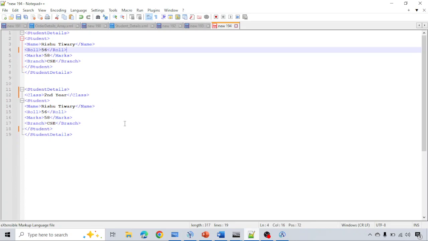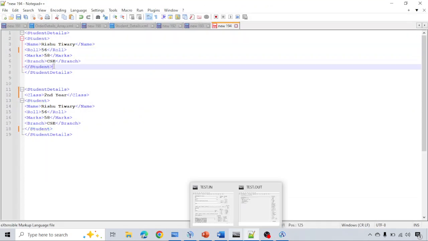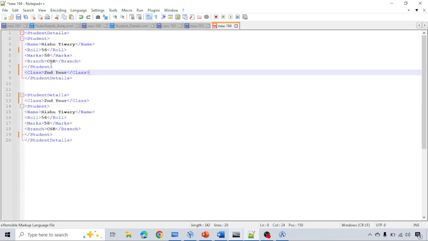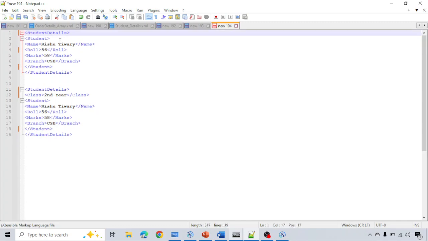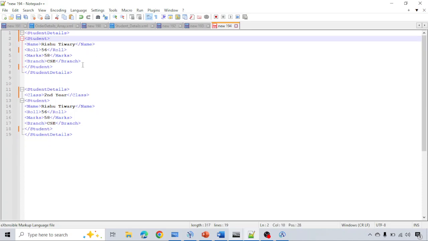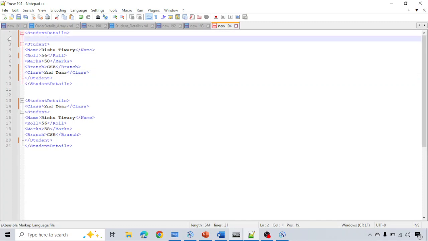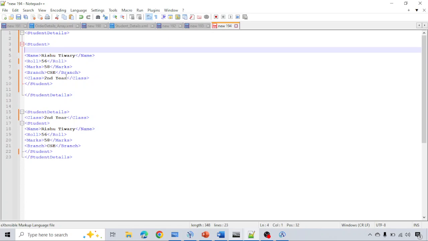If I mention next sibling, for a student the next sibling is this one, so here the class tag is going to be created. If I mention previous sibling, for a student the previous sibling is here, so it is going to create here. If I mention first child for a student, the first child is this, so here it is going to create. If I mention the last child, it will create here. So previous sibling is here, next sibling it will create here, first child it will create here, and last child it will create here.